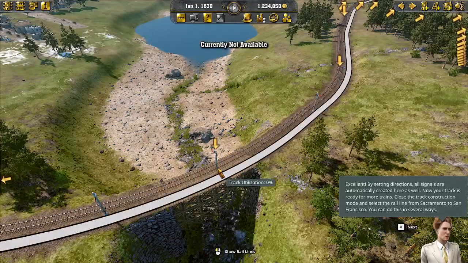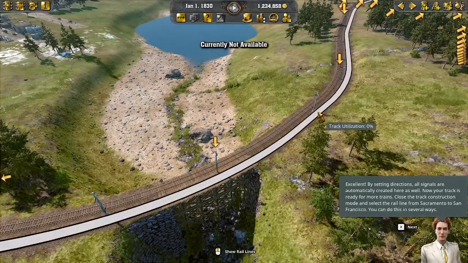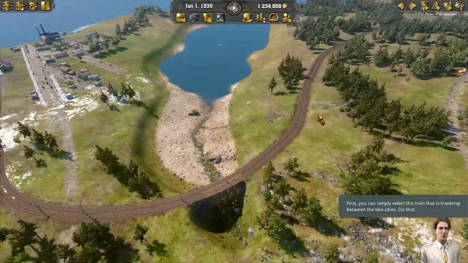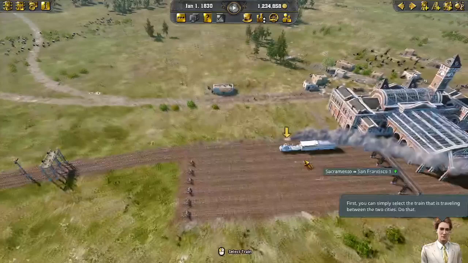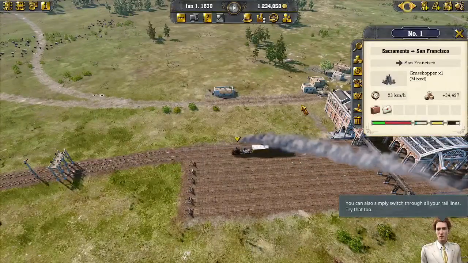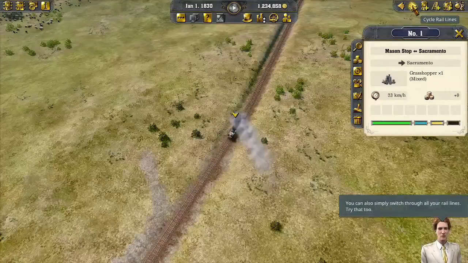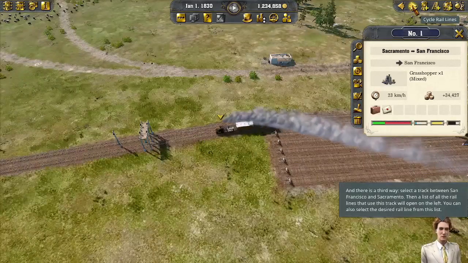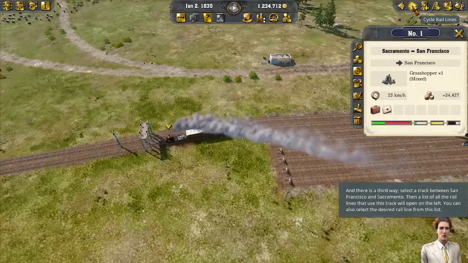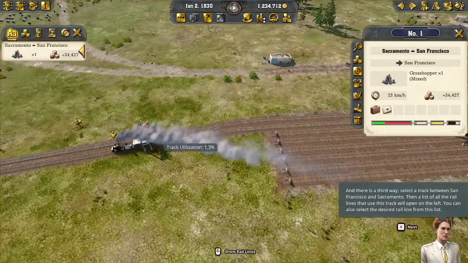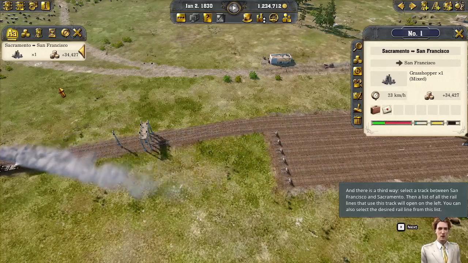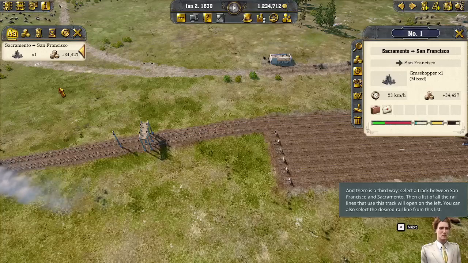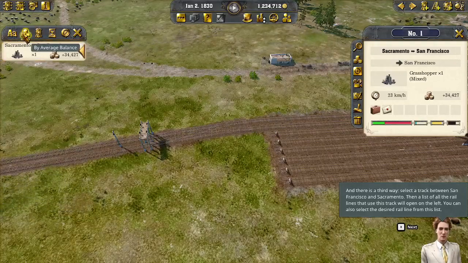You can do this in several ways. First, you can simply select the train that is traveling between the two cities. Do that. You can also simply switch through all your rail lines. Try that too. And there is a third way. Select the track between San Francisco and Sacramento. Then, a list of all the rail lines that use this track will open on the left. You can also select the desired rail line from this list.